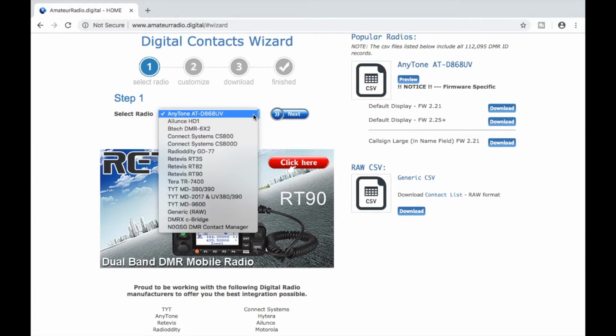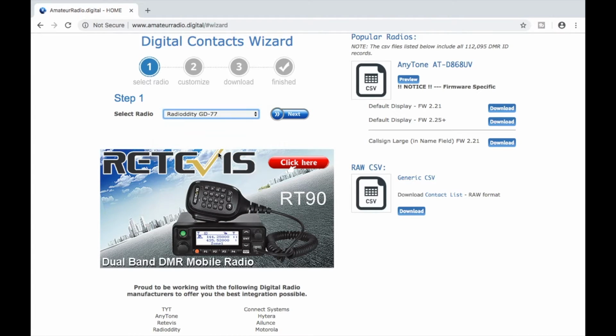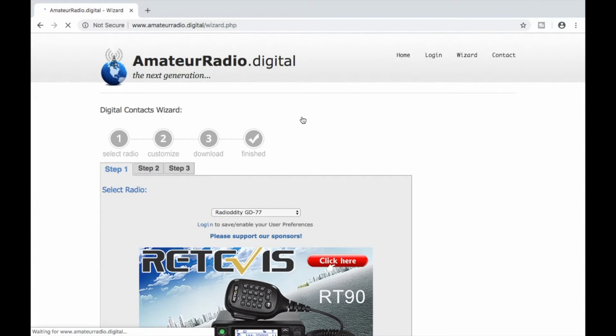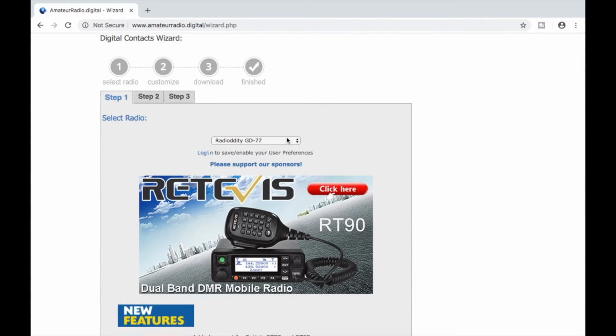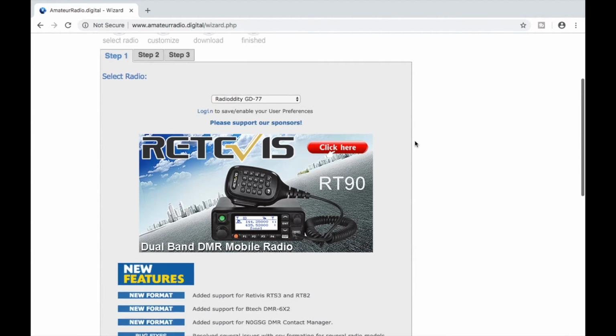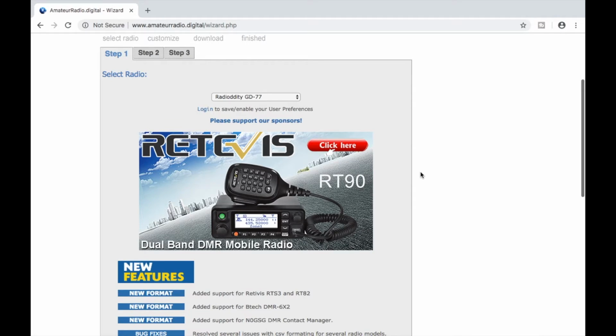So when you hit this drop down, what you can see is that there's a variety of different radios that are supported by amateurradio.digital. So let's just go ahead and pick a Radio Oddity GD77, for example. So I'm going to go ahead and select that, and then I'm going to go ahead and hit next. Now it's my understanding that this radio only supports 10,000 contacts, right? So that's why we picked this one. I could log in here to save my preferences, so that way if I create a custom download, I don't have to do it every time, and that's one of the benefits that you would get by having an account with the website. So anyhow, we selected our radio.